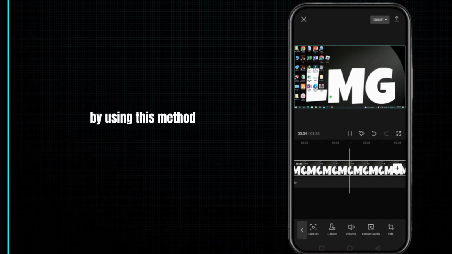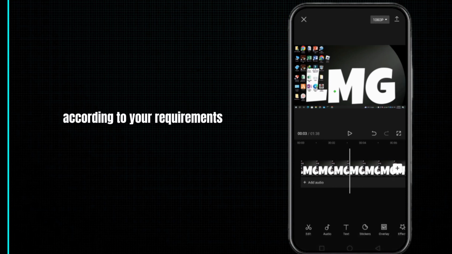So by using this method, you can change the volume of the video according to your requirements.